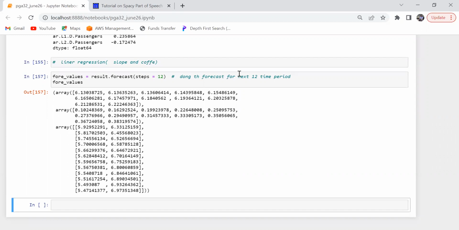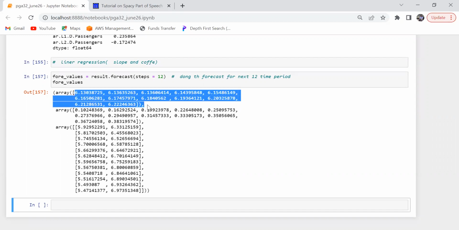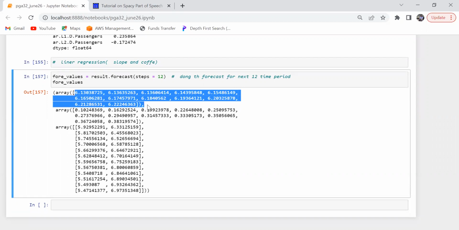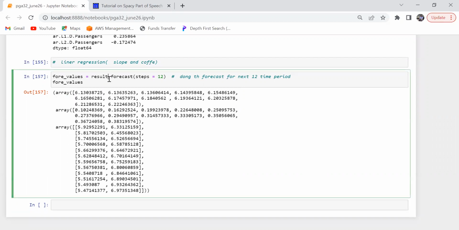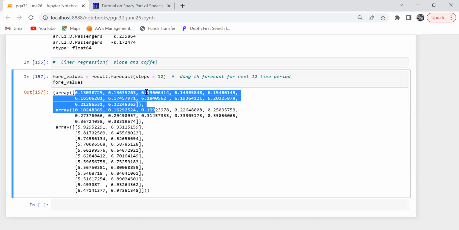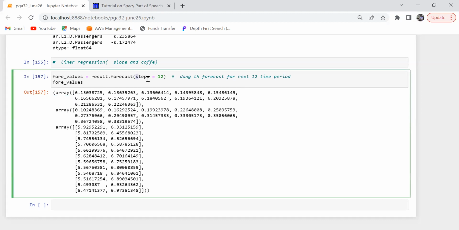Guys, ऐसा आ रहा है forecasted values. So in forecasted values, बहुत ज्यादा लग रहा है. नहीं, तुमने कुछ गलत किया. सर सेम वैल्यूज आ रही है. Same, sir. Steps equal to 12. क्या प्रॉब्लम आ रहा है देखो.